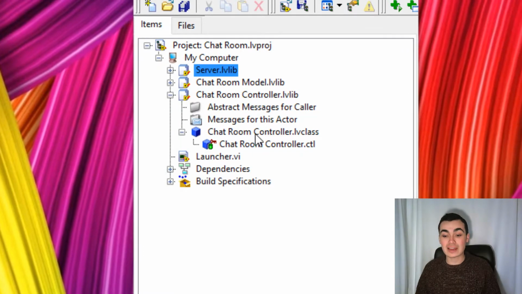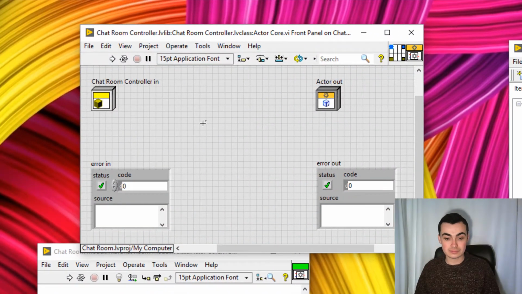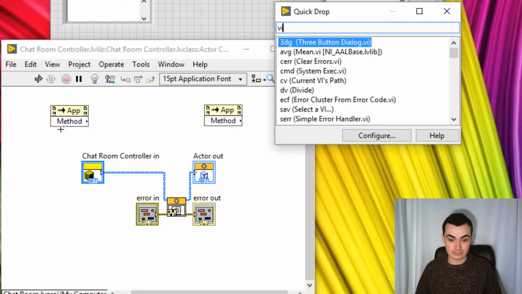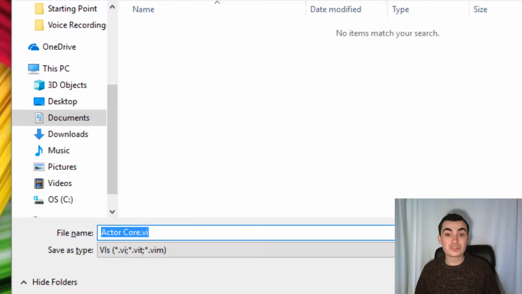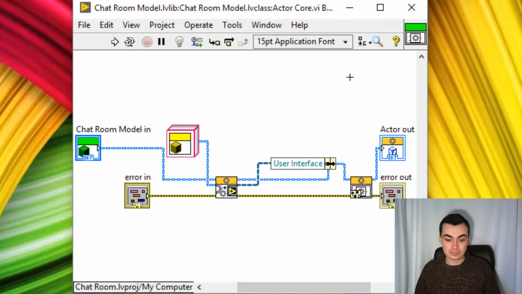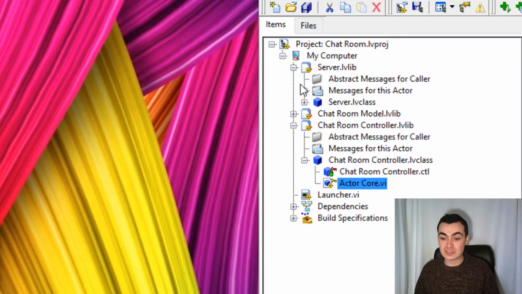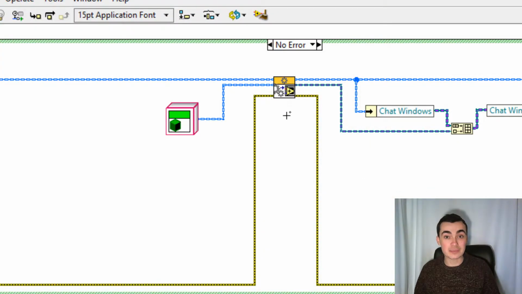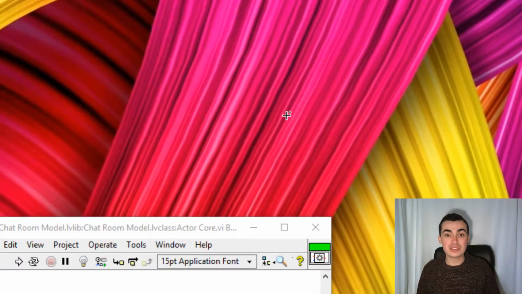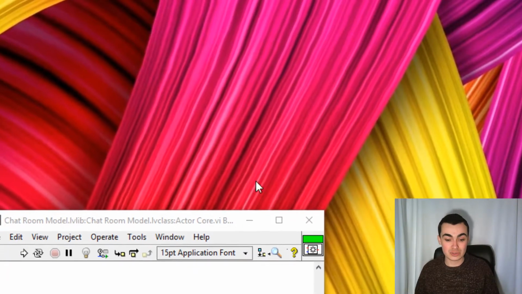Let's have a quick override of actor core in chat room controller so the front panel shows up. And we'll just save this. Also, it's worth pointing out that I removed the show front panel for the chat window model when that was launched. So if we go into server and remind ourselves, launch new chat window, I removed that true flag here. So the only user interface apart from server that we expect to see now is chat room controller when that is launched.